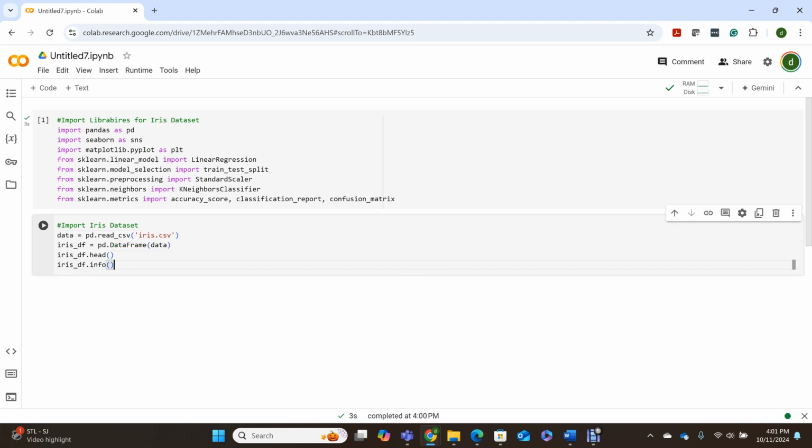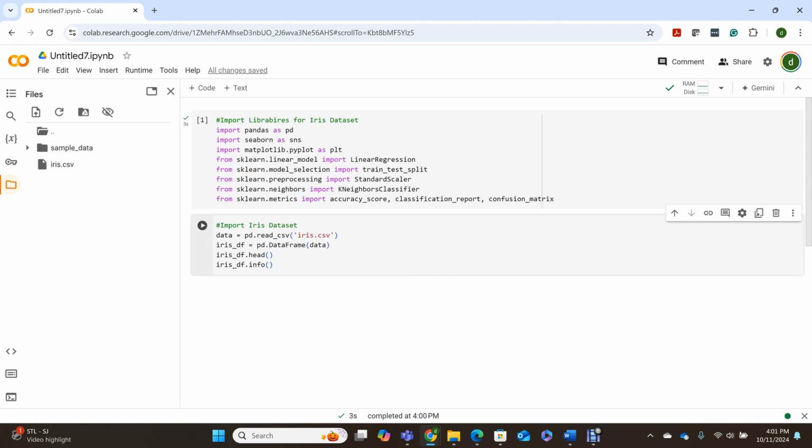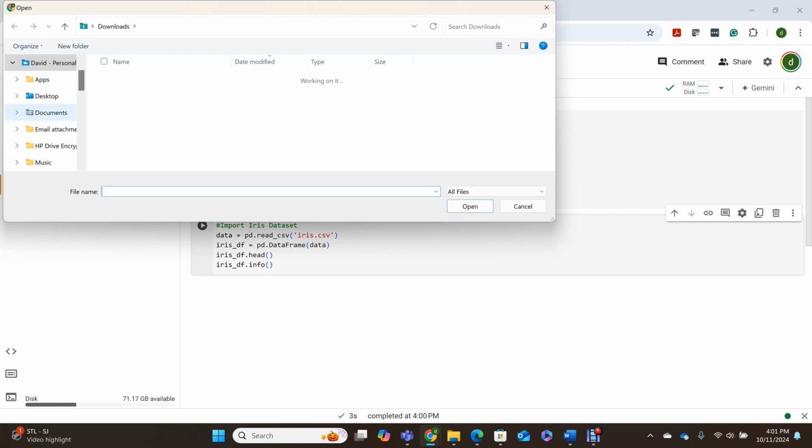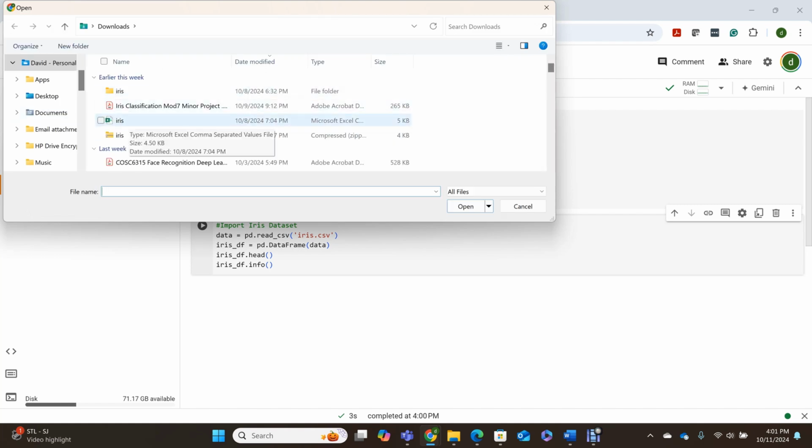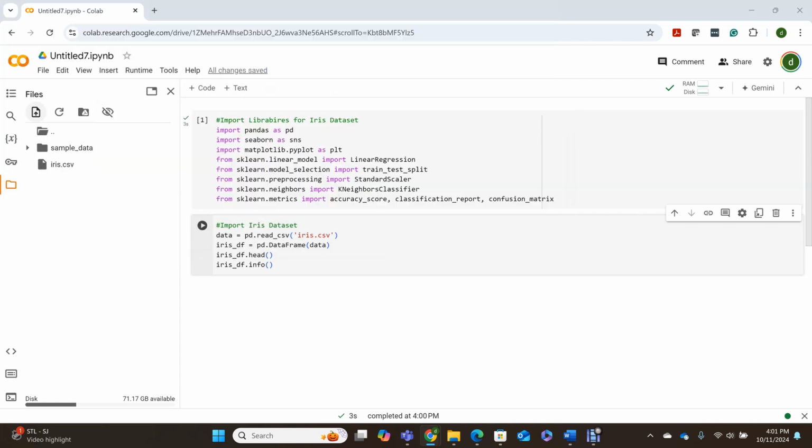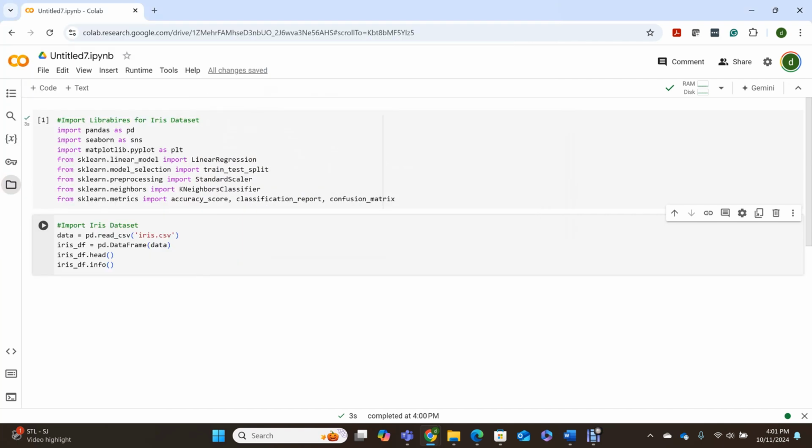So with this, the data equals pd.read_csv. What that's going to be doing is pulling the Iris CSV file that I have on my computer. I did upload it into Google Colab, which you can see right here. You would just push the upload button. It'll pull up, and then you can pull it from your files.